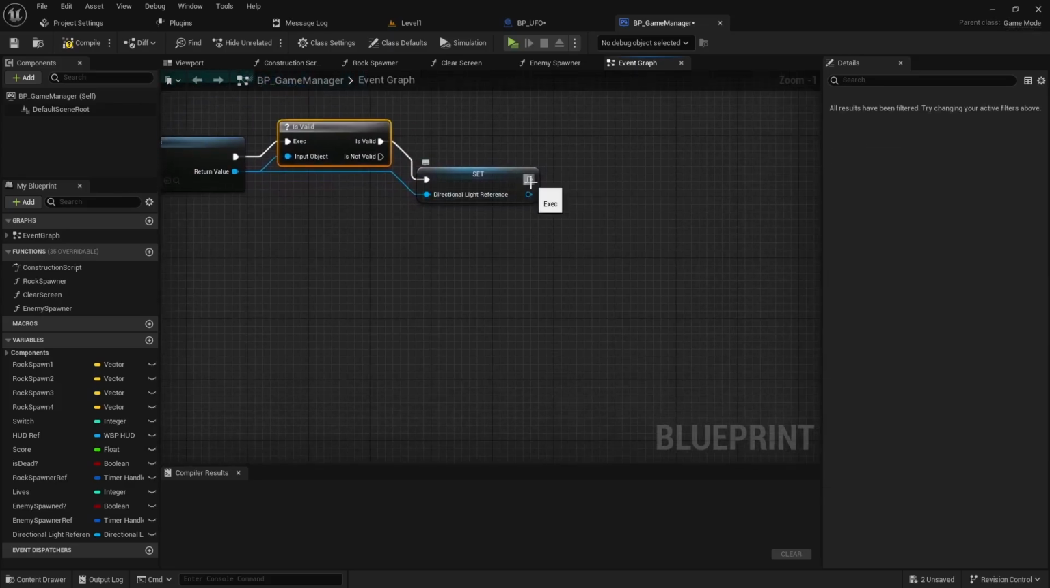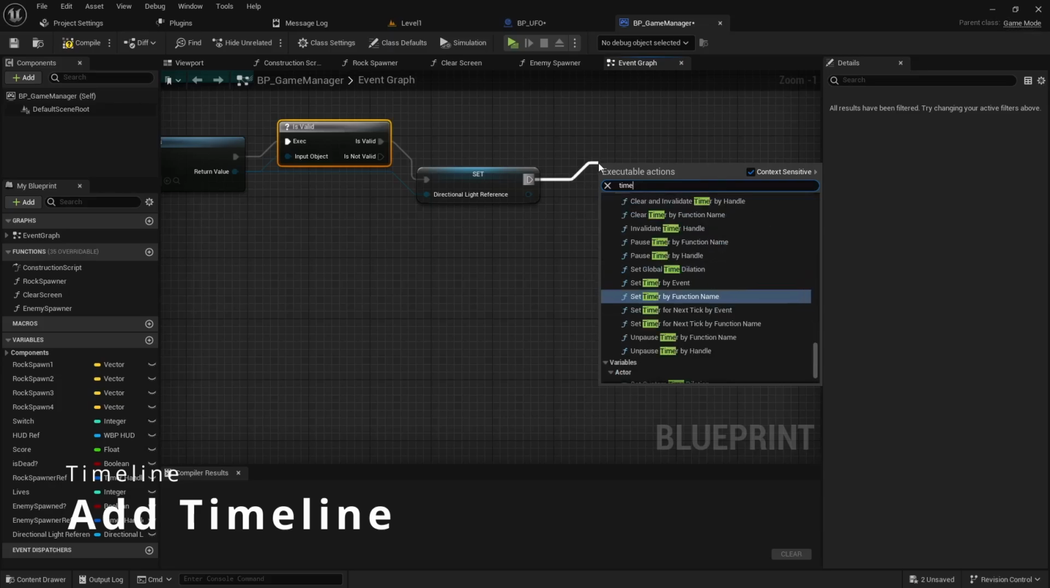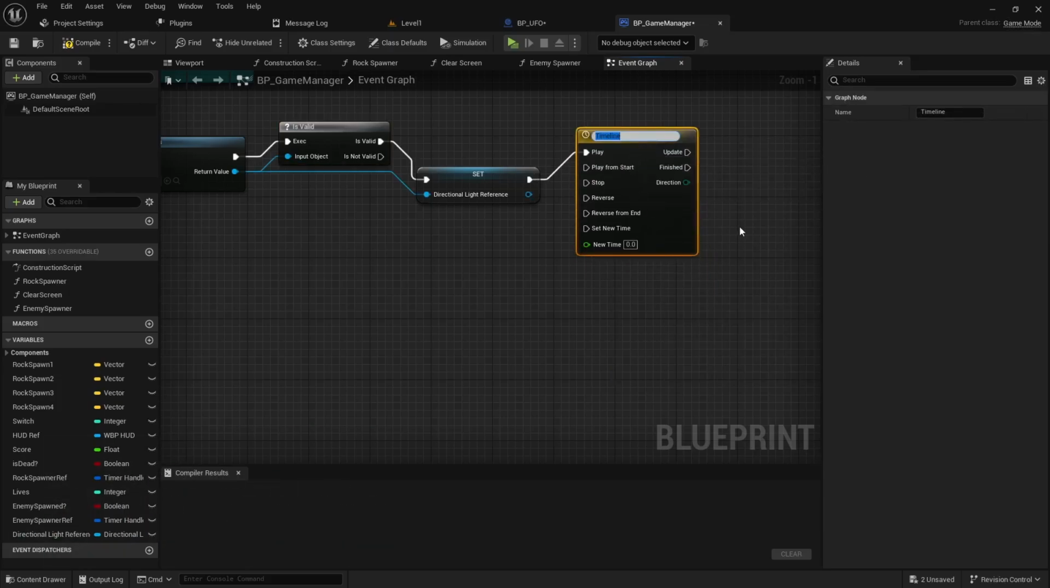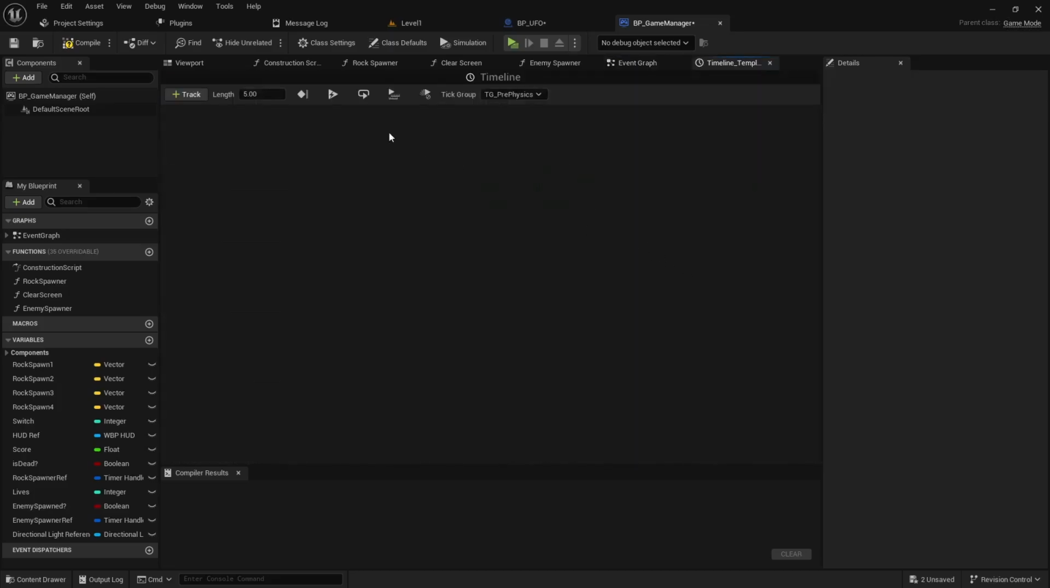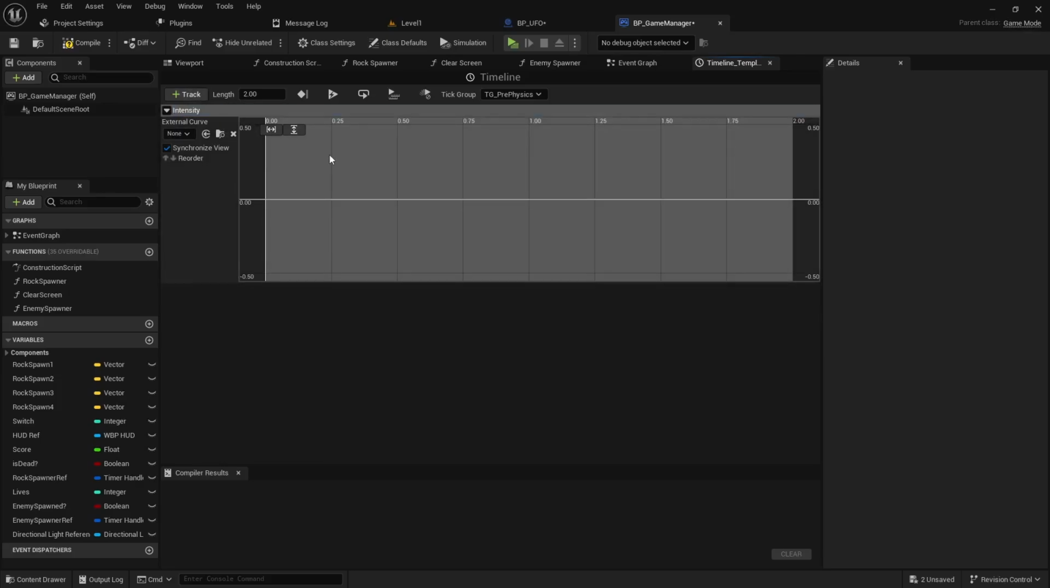And then now that we have that stored, we can come into a timeline. You can call it whatever you want. I'm going to open up this timeline. I'm going to set the time to be 2 seconds, like we did with the other one. We'll add a single float track. We can call that float track the intensity because it's controlling the light intensity.